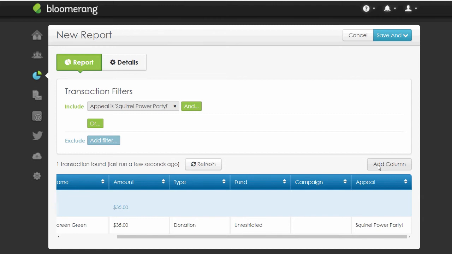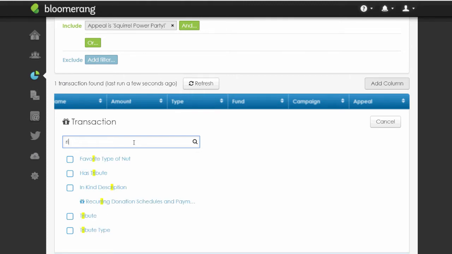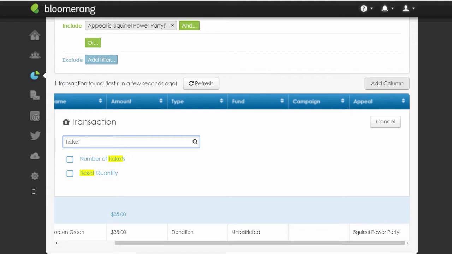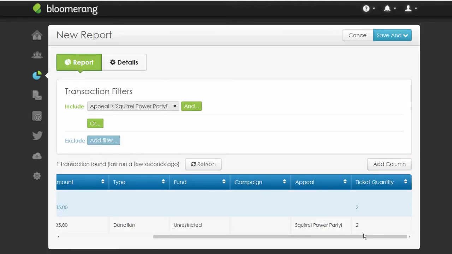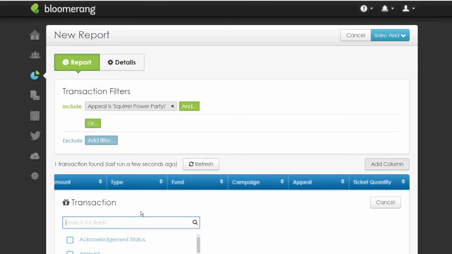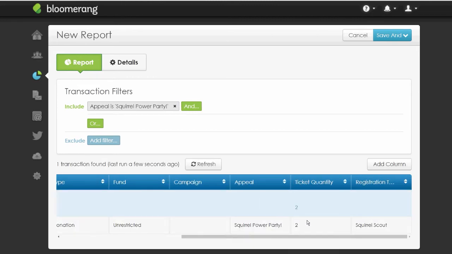And you can add some additional columns. So I would recommend adding the columns for the ticket quantity and the registration type. And that way you can see who's signed up at which levels for your events.